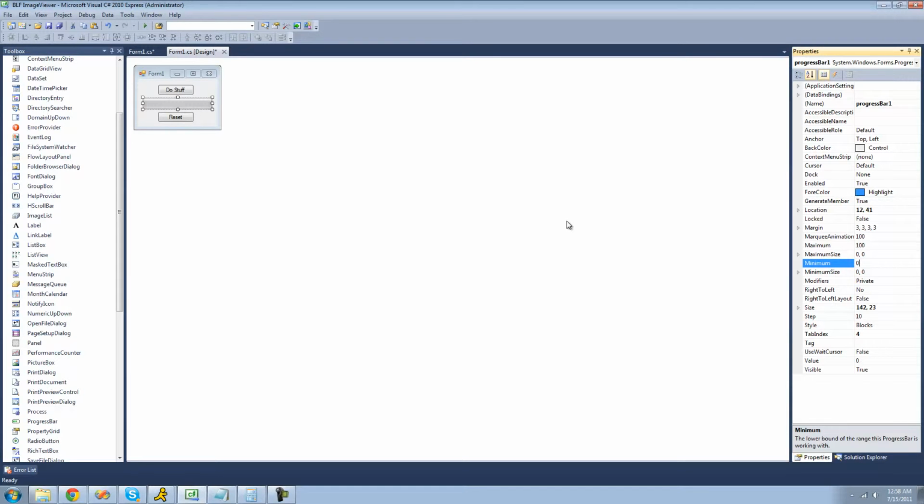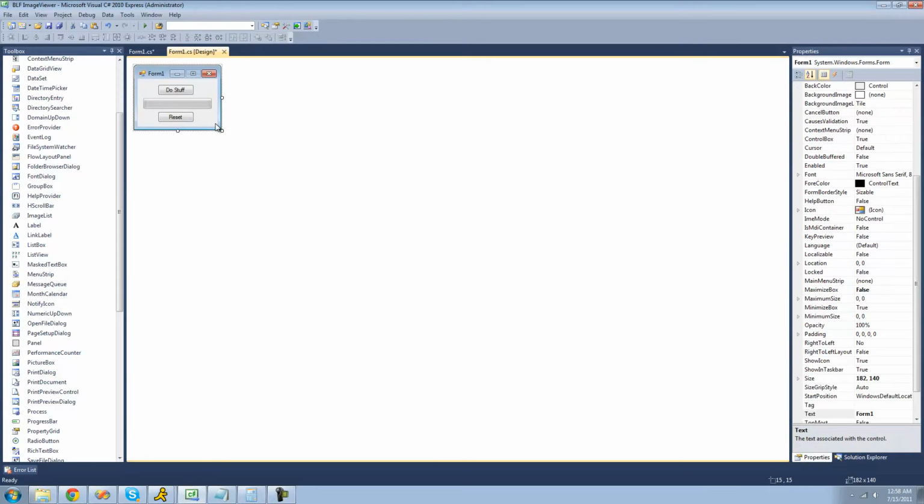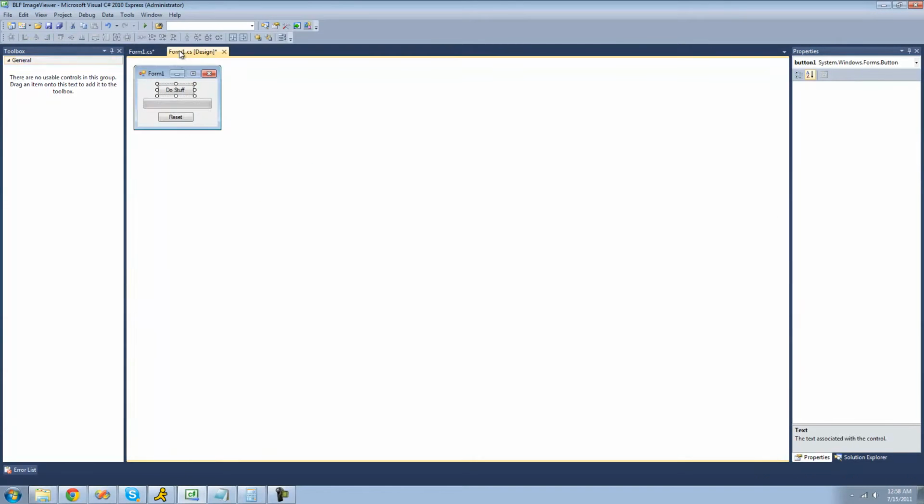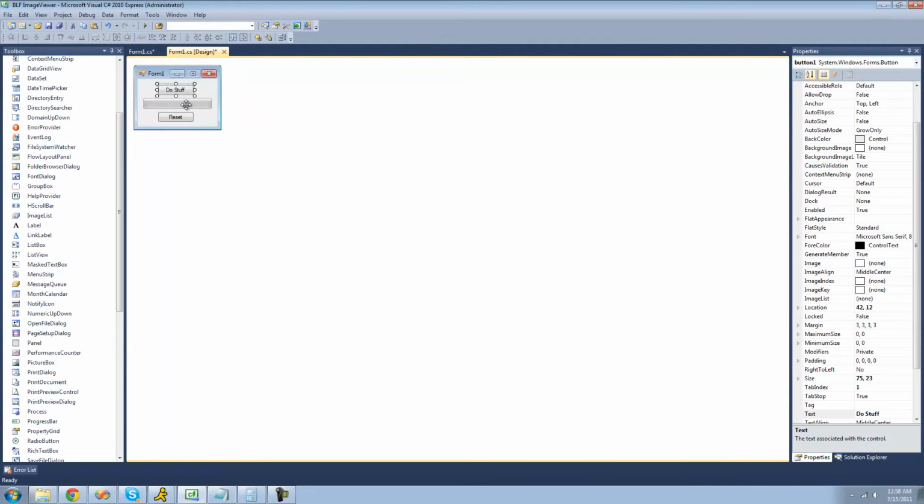So now I'm going to show you how to show progress in your progress bar using code. So just go ahead and double click on your Do Stuff button. And we're going to be using the value to set the value of the progress bar. So we're just going to do progressBar1.Value += 10. So every time that we click this button, it will add 10 to the progress bar.